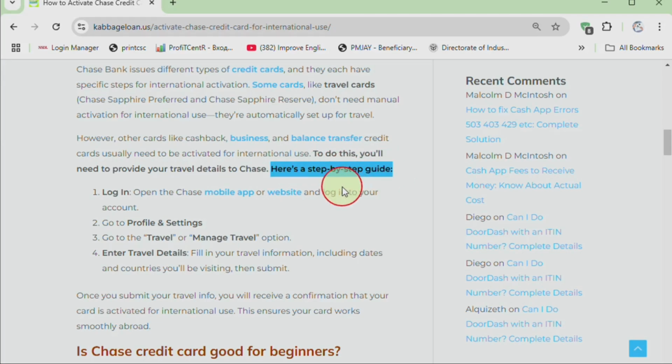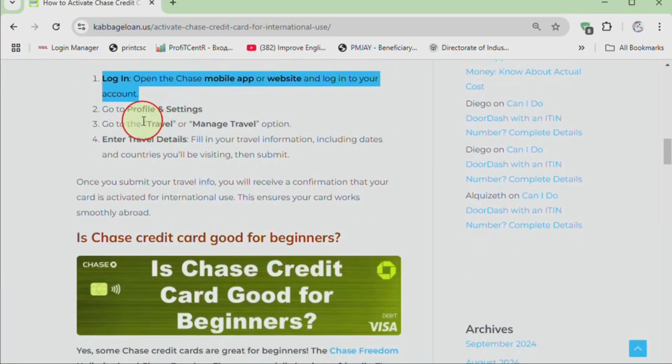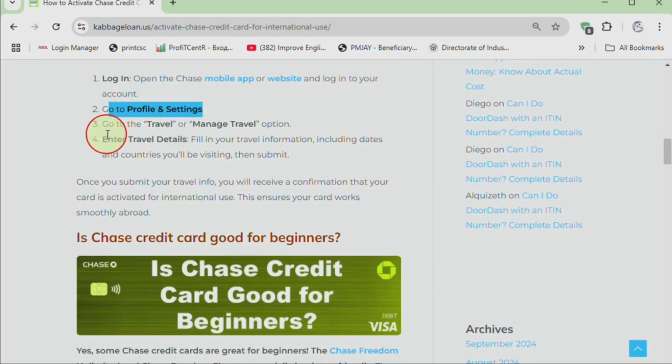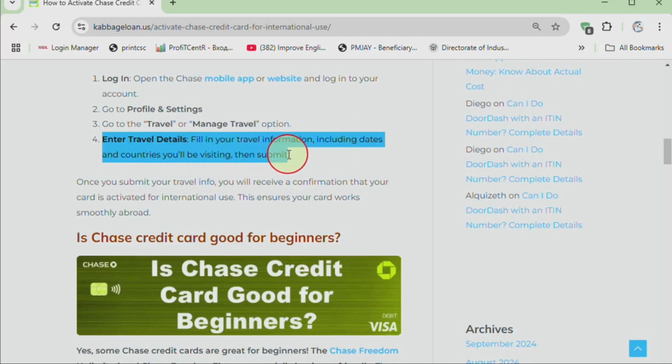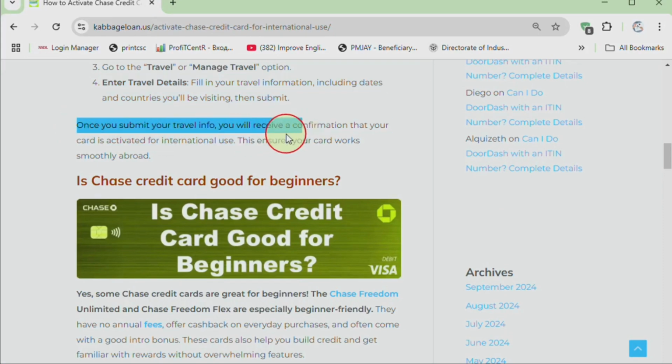Here's a step-by-step guide. Step 1. Log in. Open the Chase mobile app or website and log in to your account. Step 2. Go to Profile and Settings. Step 3. Go to the Travel or Manage Travel option. Step 4. Enter travel details. Fill in your travel information, including dates and countries you'll be visiting, then submit. Once you submit your travel info, you will receive a confirmation that your card is activated for international use. This ensures your card works smoothly abroad.